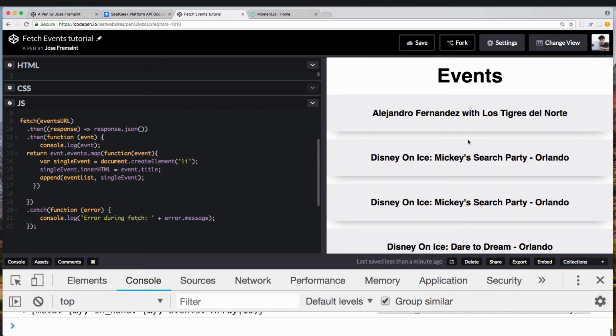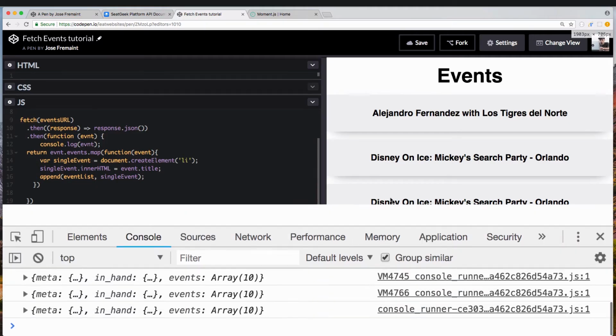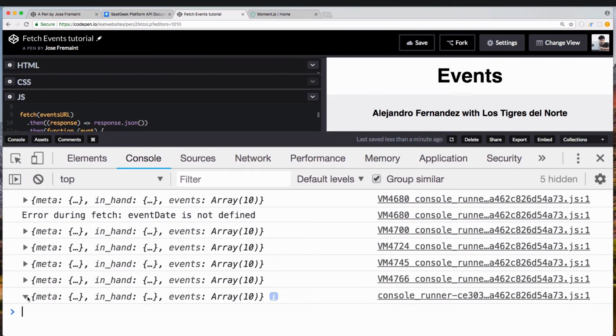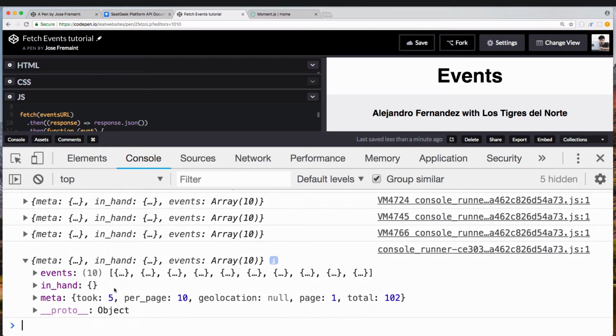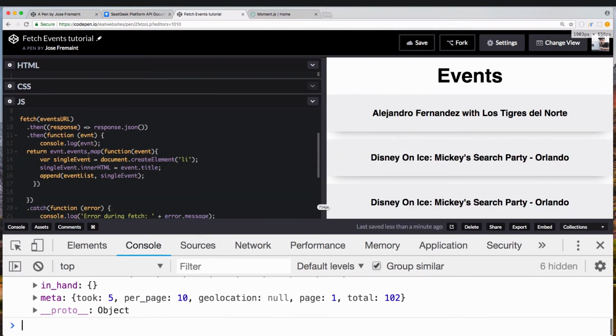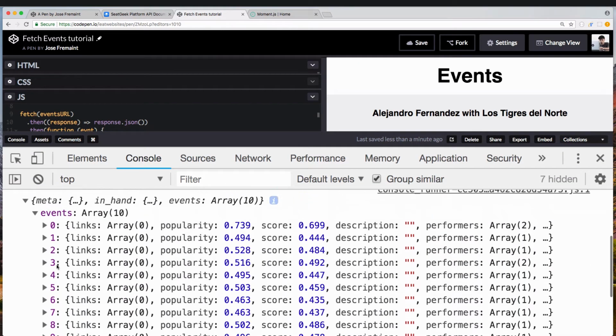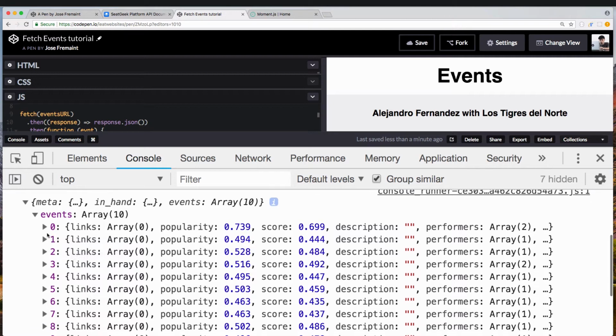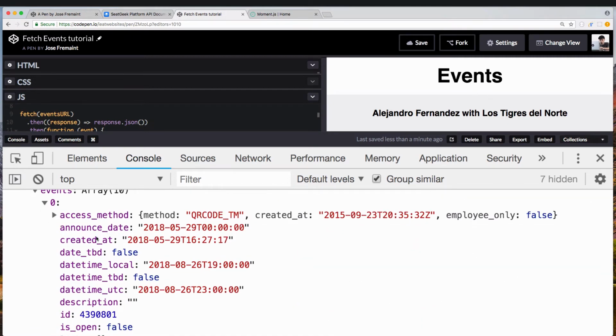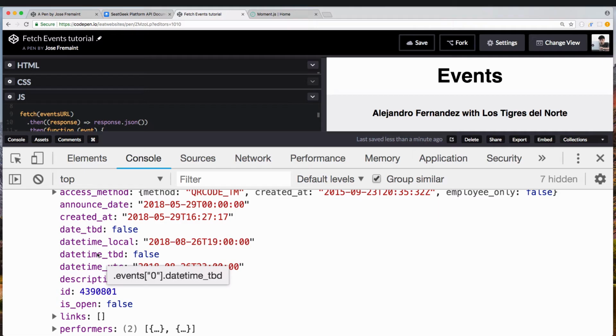But right now I don't have the date. So let's take a look at the data I have right here on my console. I have it on the console because I just console log all the data in this line of code. So let's see, and you can see events. If I click here, I have a list of all the events. Let's see how it looks. You can see you have all this data, and the one that I want is this one, datetime_local. And you can see they're giving us the date in this format.